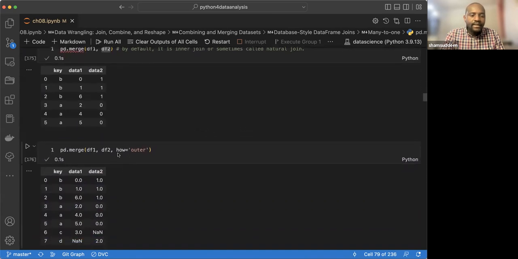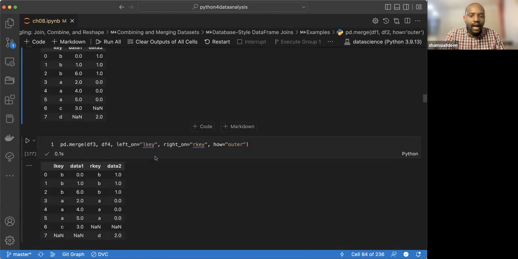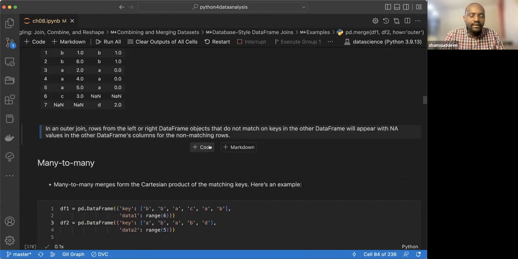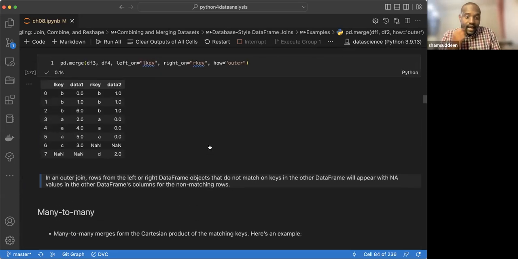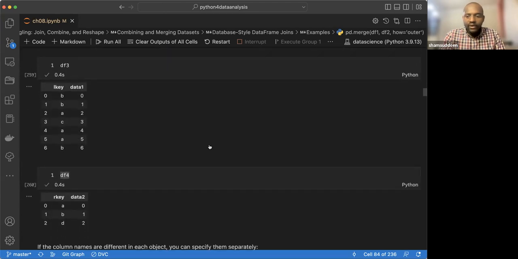If we want to do other kinds of joining, we can provide how equals outer, and we can provide left, and also use outer. This is still the same thing. So that's how this many to one works. Does anyone want to add something?